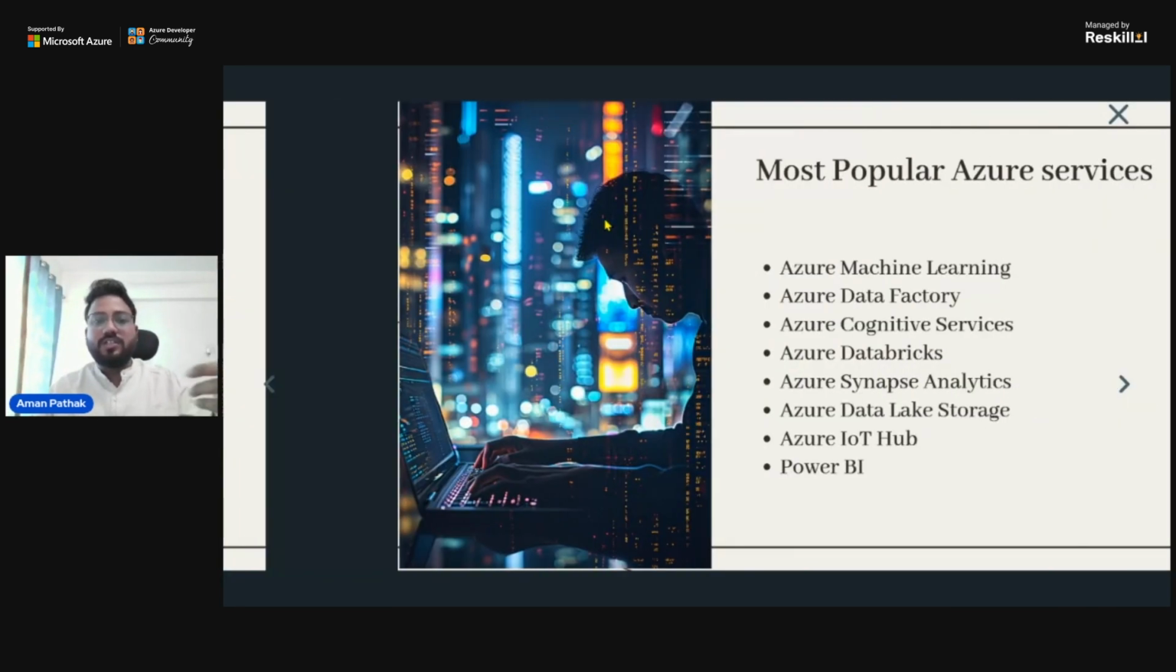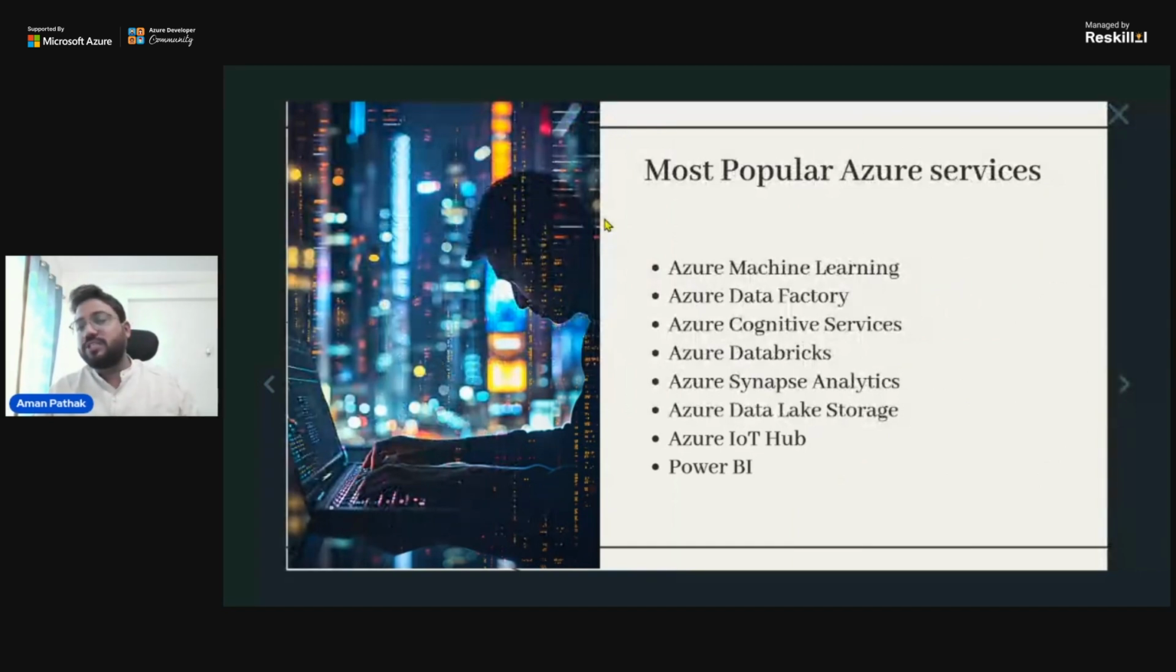Some of them are Azure Machine Learning, that gives you the machine learning capabilities. And definitely when you're working with AI, or if you're coming from a data background, specifically a data scientist or machine learning engineer, you know how important machine learning capabilities are when you are working with any AI related tool. Then you have Azure Data Factory. It's a fantastic, one of its kind tool to orchestrate the data flow, to create a data pipeline through which the data can flow seamlessly and come to your place.